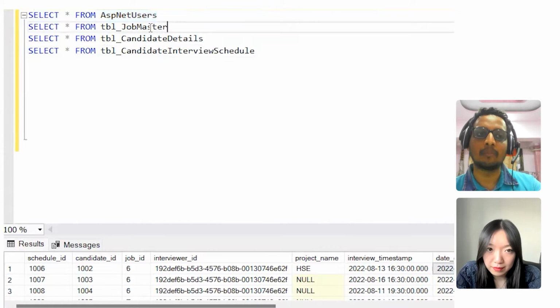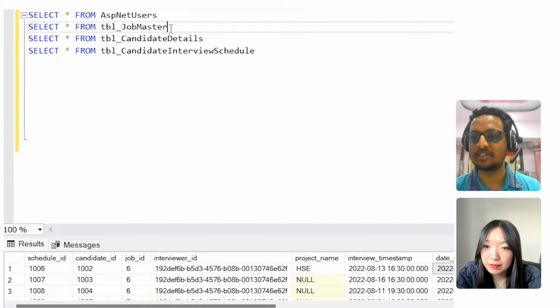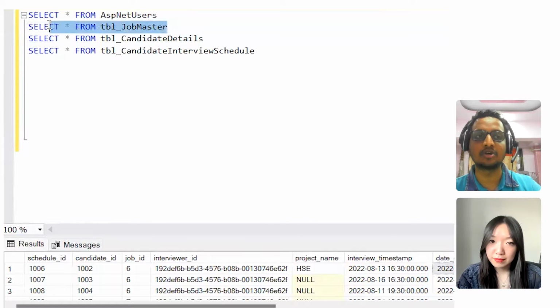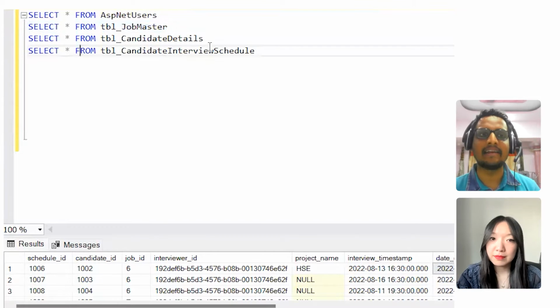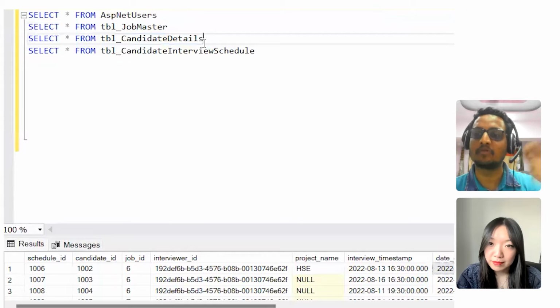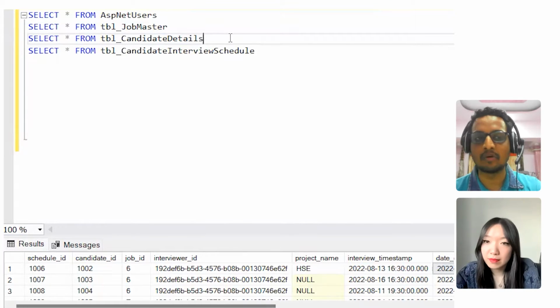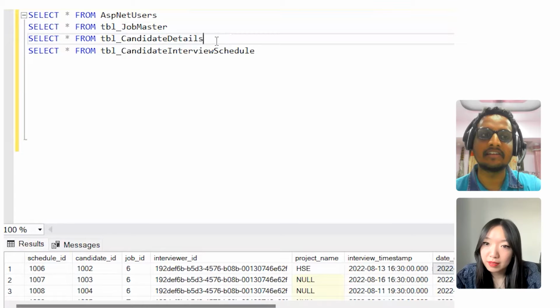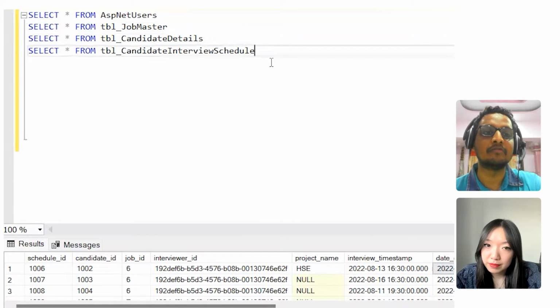And next is the job master table. The interview is being conducted for a specific role. It could be a project manager, a software developer, or a product manager. Depending upon whichever role you are interviewing the candidate for, this table holds the master list of all the job roles. And next is the candidate details. These are the candidates who have created a profile within the application and submitted their resume. All the candidate information is stored within this candidate details table. And next is the candidate interview schedule.